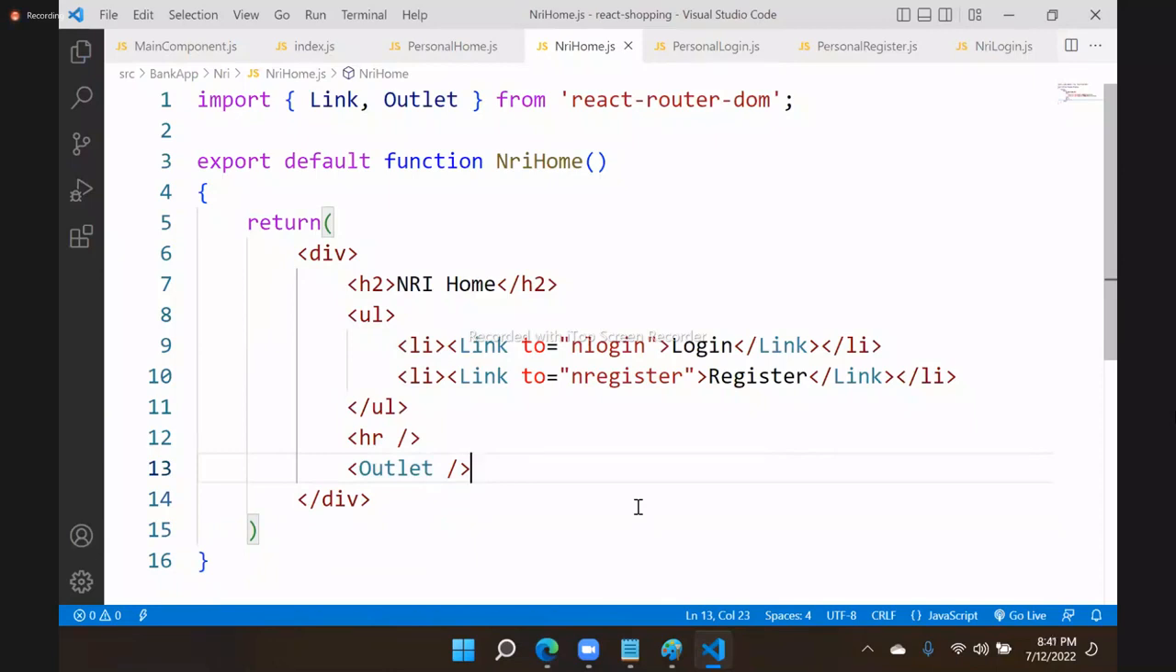Some technologies will not support multiple outlets. That means in other technologies where you are using routing, it will not support multiple outlets. It says that you cannot have more than one outlet in a component. But in React, it is possible. We can have multiple outlets. We can configure multiple outlets.